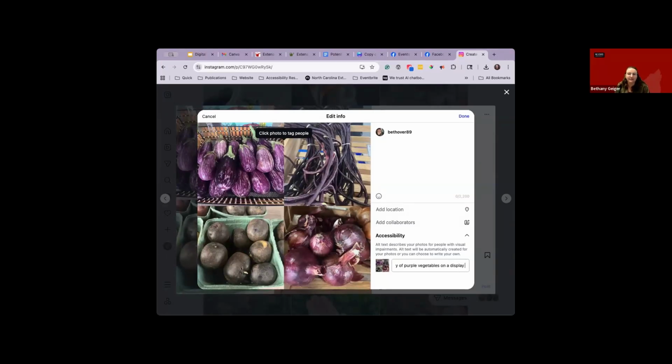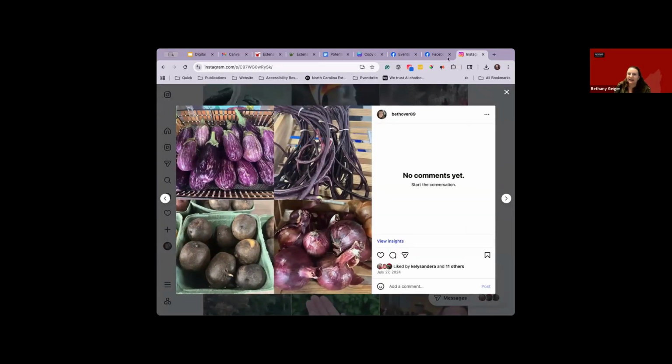You know, it doesn't have to be super, super detailed. Think about the context of why that image is being shared. The purple is the point in this image, so I'm focusing on purple, but maybe you would get more specific and talk about, oh, there's some eggplant and some green beans and potatoes and onions, and that's cool too. So be as specific as you think folks would want to know if they couldn't see it. So that's how to add alt text in those formats.